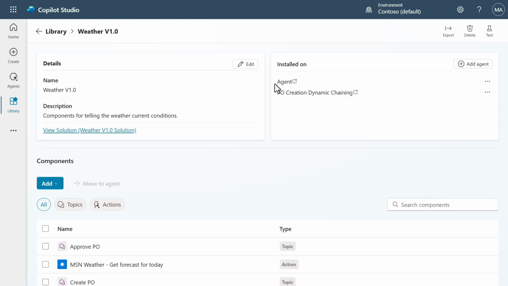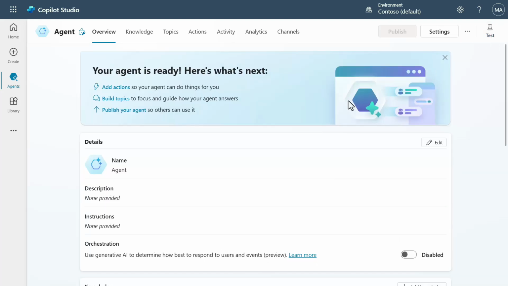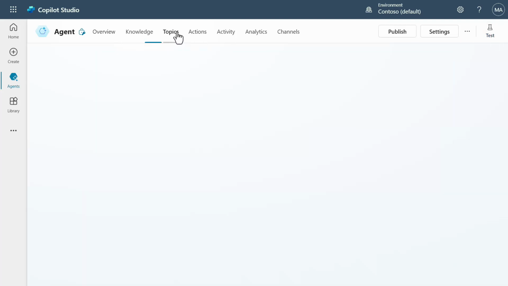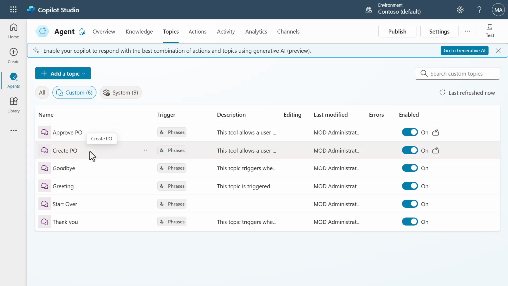But that means that if we went into the agent that we were looking at earlier, it's also going to be getting these things added to it. So we'll go and take a look at this, and you'll see in the topics view, we now have these.